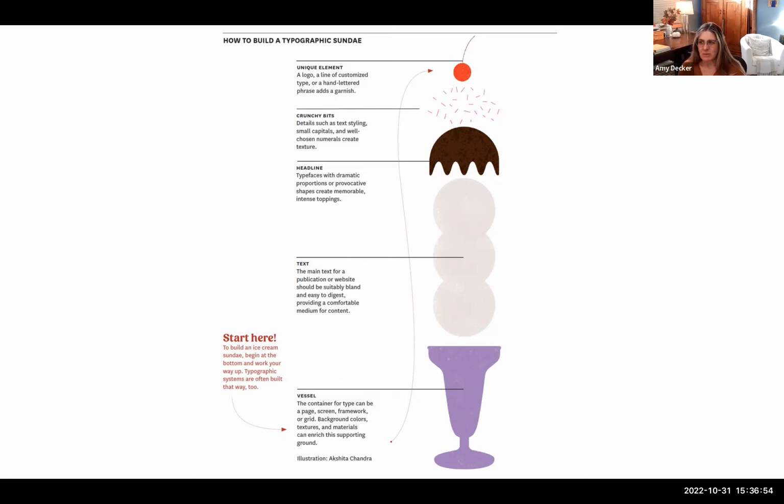You want to start with the base. And you think about your bland base as just the container for everything we're doing. So that's the vessel. It's the container. It could be a page, it could be a screen, it could be a framework or a grid. It could have background colors, textures, materials, it can enrich the supporting ground. But overall, it's just a container. And that's the page. If we're looking at our cookbook, it's just the blank page. And we have a modular grid and a baseline grid that we put on our container. So our container has a modular grid and a baseline grid.